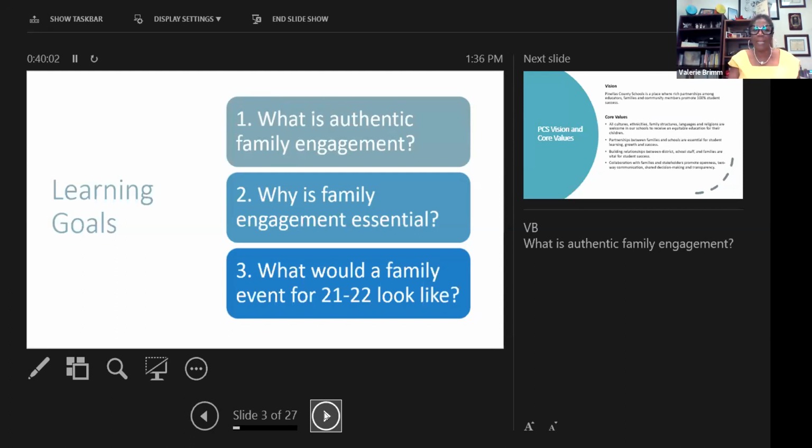So we want to set the stage so as you move forward in planning some of your events, you have some background information that we're hopeful you can apply to your event.